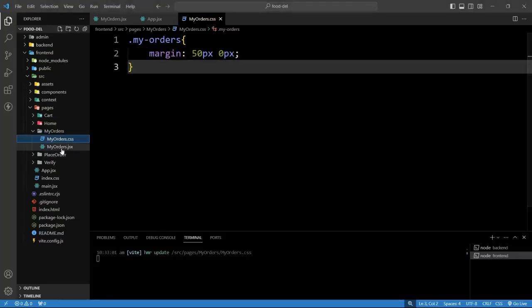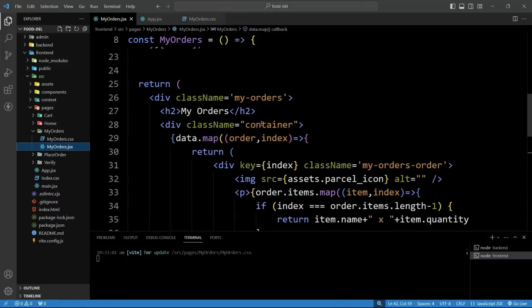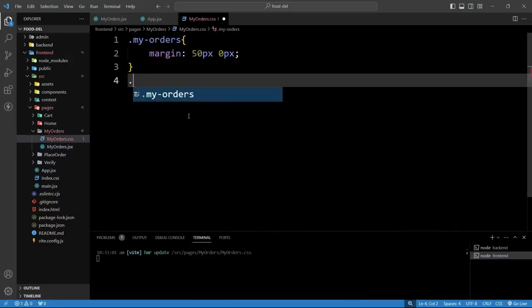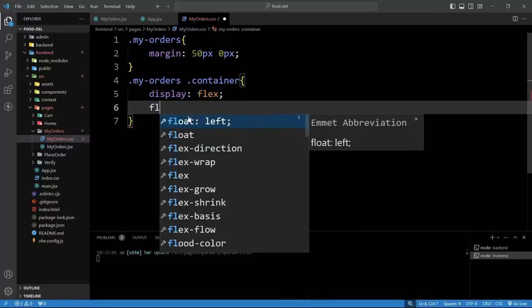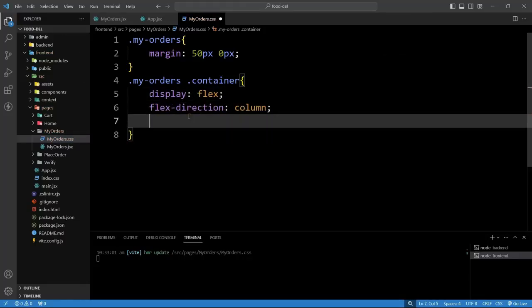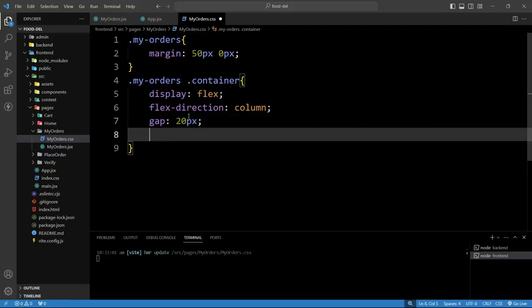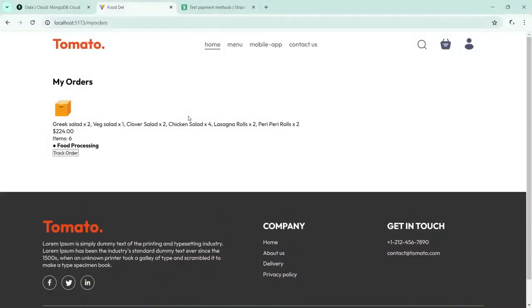Now we will add the CSS properties for this container class name. So let's copy this, add it here. Before that we will add my orders, then add container. Here we will provide display flex, flex direction column, gap of 20 pixel, margin top 30 pixel. We will save the changes and open the web browser. So here we have the margin from the left and top.